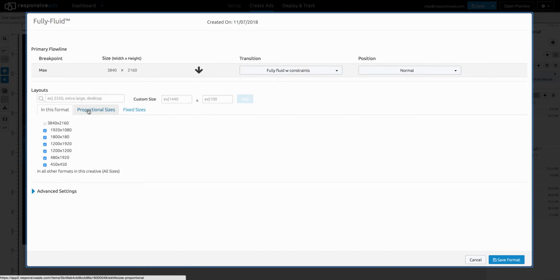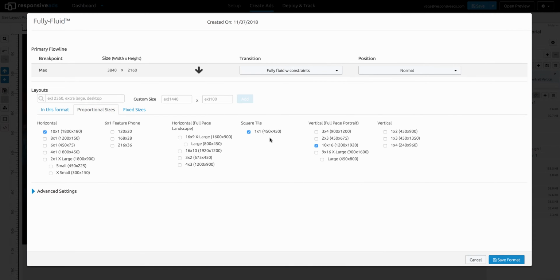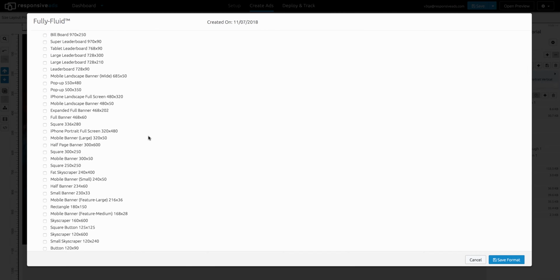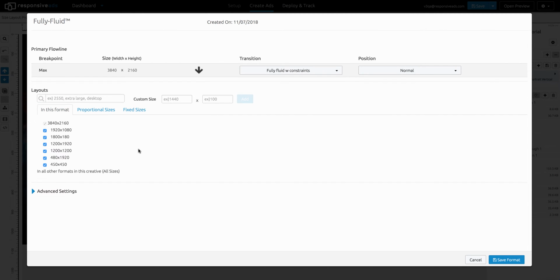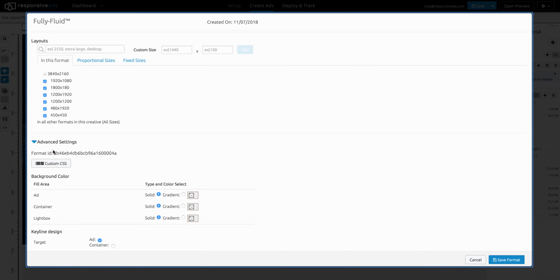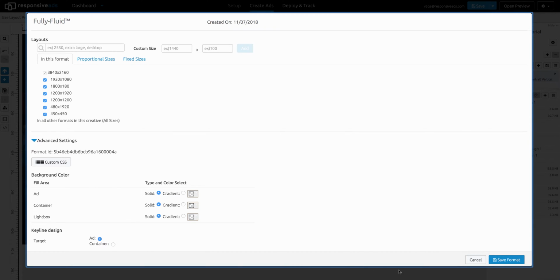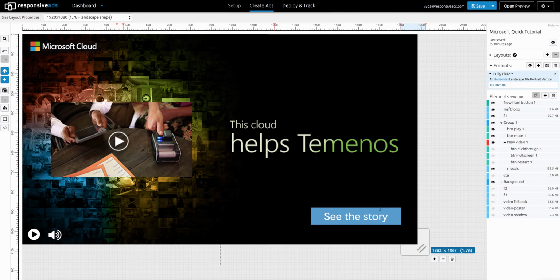You can actually go in and add a lot more different sizes and breakpoints in there by selecting proportional sizes. These are all of the IAB new Flex sizes, and these are many different fixed sizes that you could just add directly into that format if you'd like to. The advanced settings is the same. You still have the ID here. You can add custom CSS, add some of the background colors and keyline designs. And that is your Fully Fluid format.